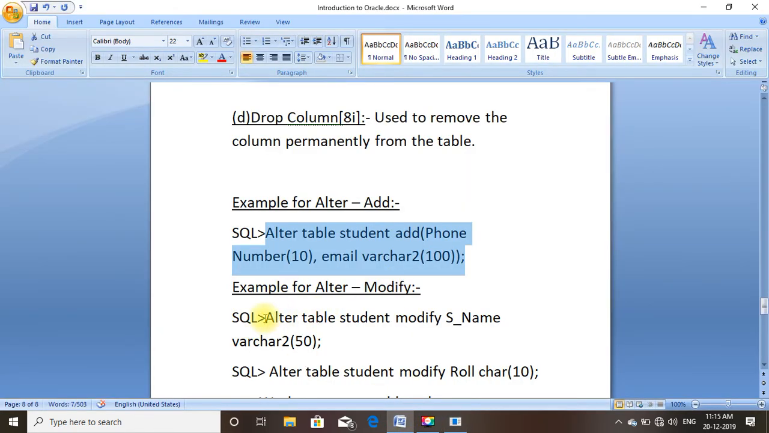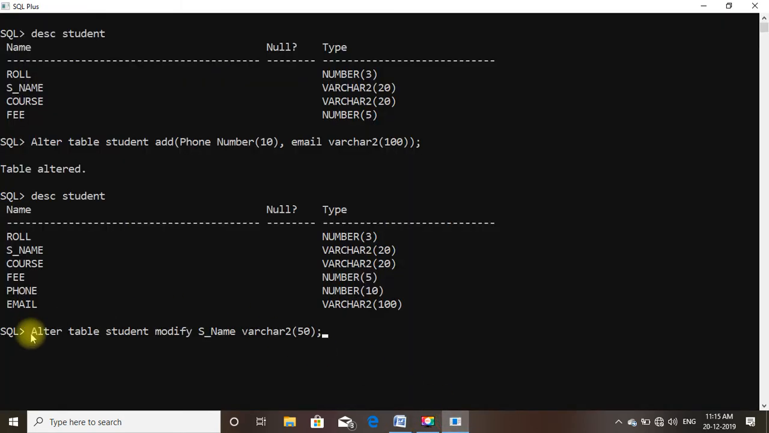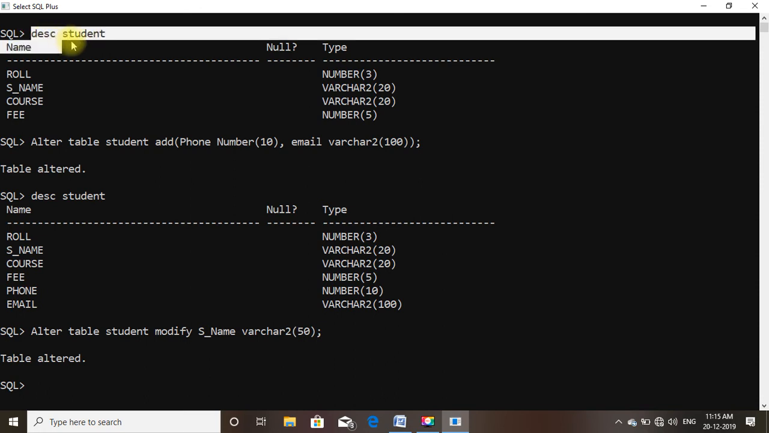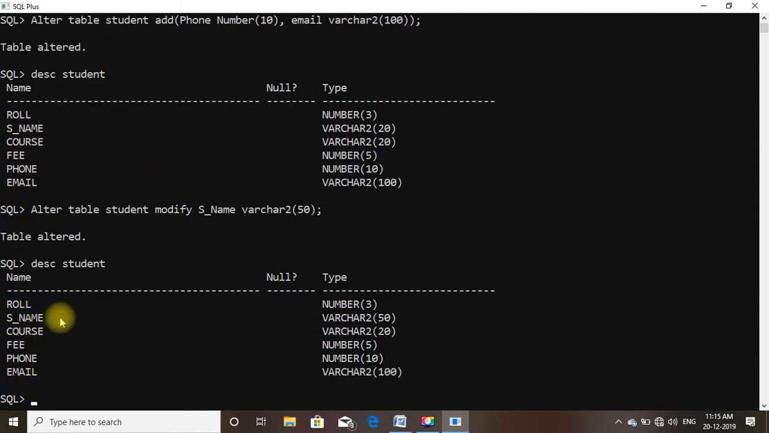So alter, you shall copy it and paste it. Alter table student modify S name varchar2 250. Again you can see table altered. Now this student name was initially having varchar2 20. Now we can check it. DESC student. You can see the student name has become varchar2 250.